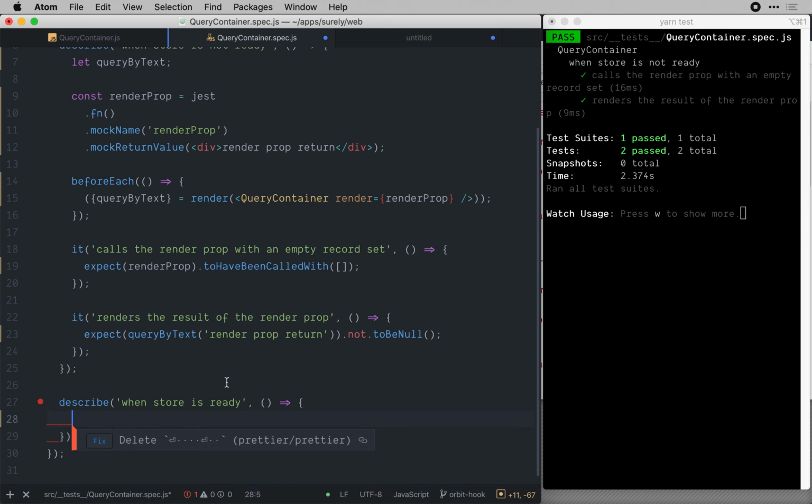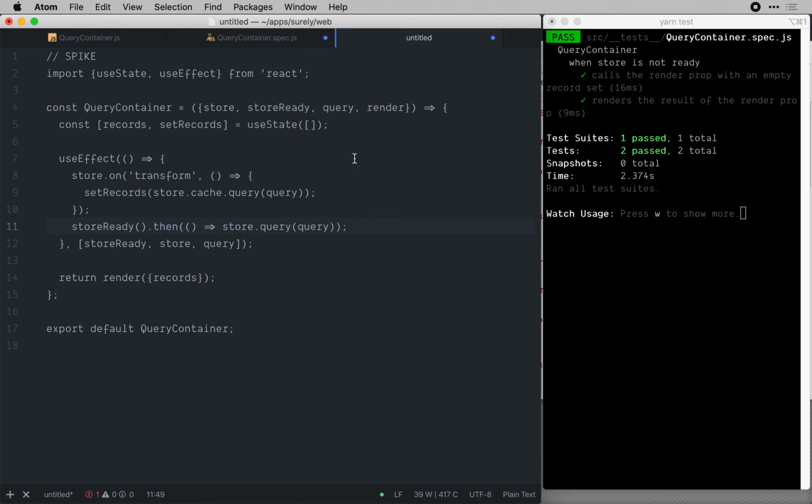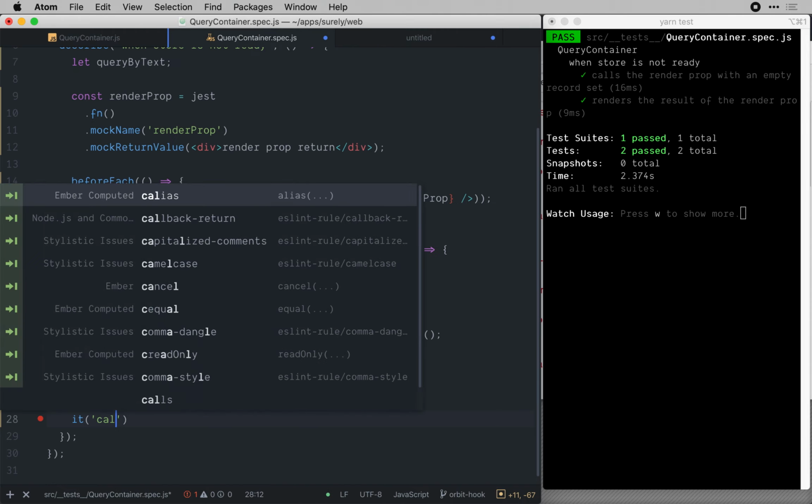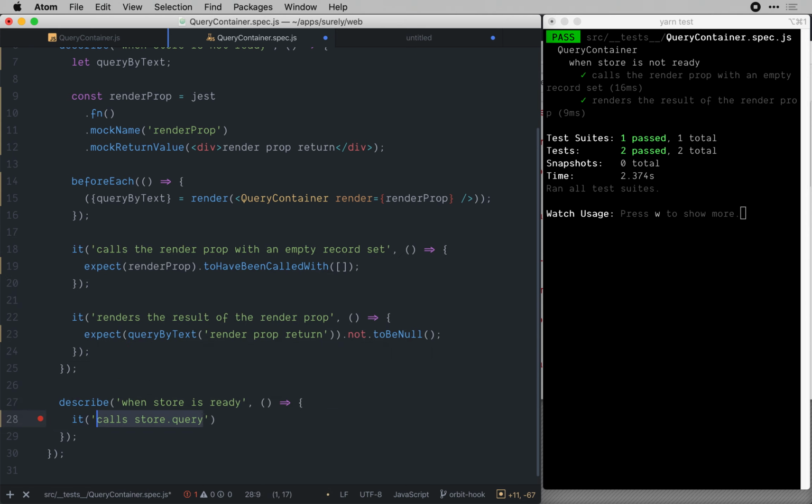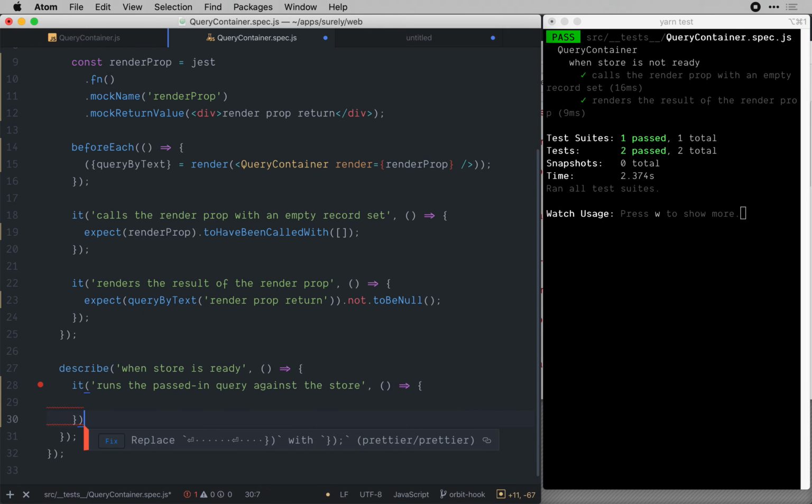We're going to say here, what is the phrase? I've been looking at the code. It calls store.query with the passed-in query. All right, well, let's not even phrase it that way. It runs the passed-in query against the store. Yeah, so when the store is ready, we run the passed-in query against the store. So let's figure this out.